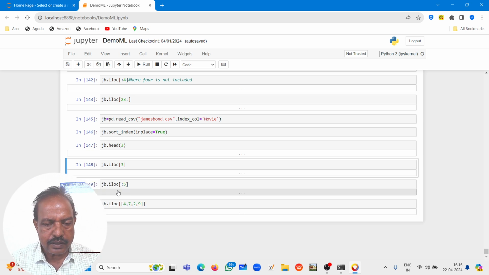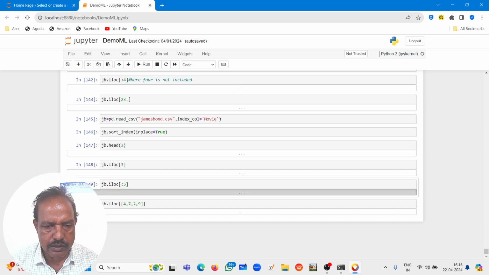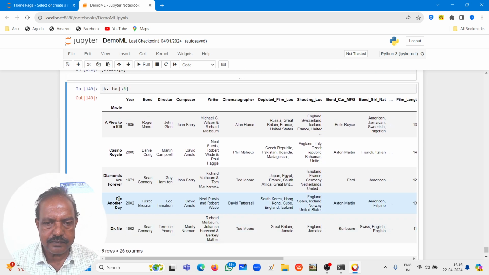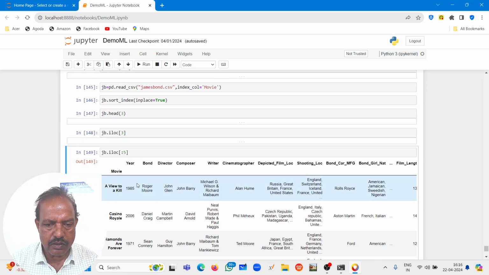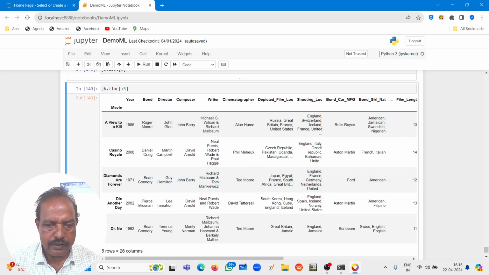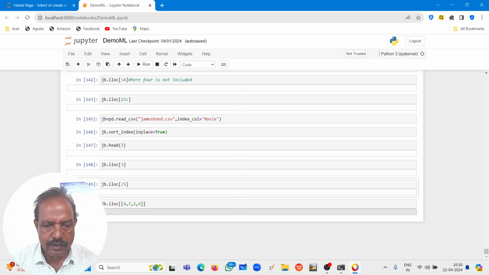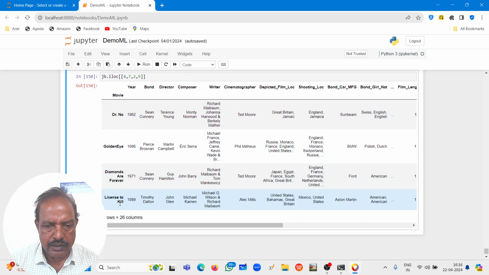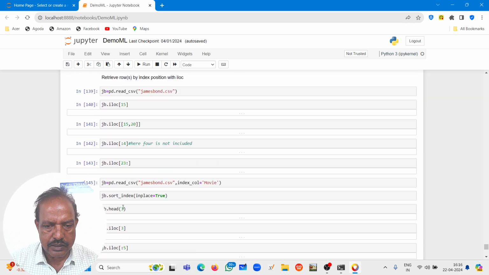Similarly, excluding 5, if you want jb.iloc[:5], you see 0, 1, 2, 3, 4. Because the 5th will not be shown there, right? Similarly, jb.iloc[4:7]. I want only these, 4, 5, 6. That also you can see. Like that, all these specific things you can get.